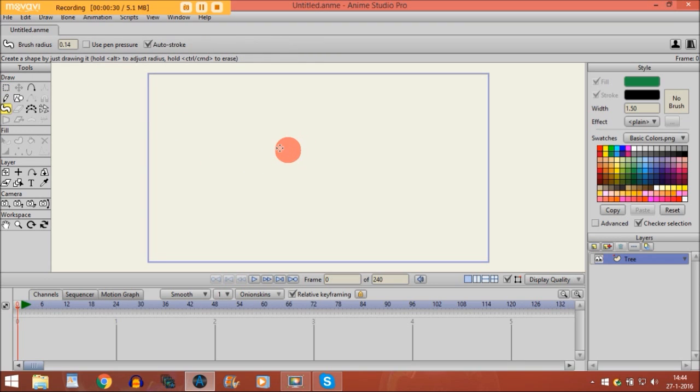With the blob brush tool, you can paint a form on the screen. And as you can see, there's a red transparent circle on it right now. If I hold Alt and I move to the right, you see it becomes bigger. And if I move to the left, it becomes smaller.